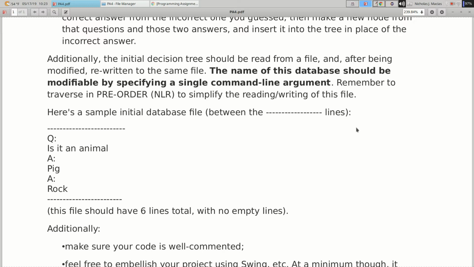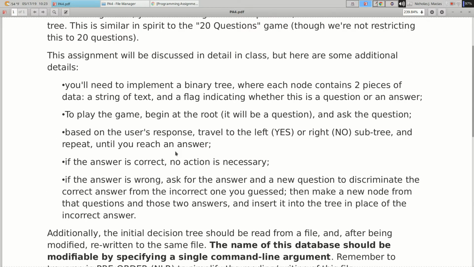Okay, some more details. When you play the game, the first thing it should do is open up the database file and read that to build its tree. So you're starting with a decision tree already in place, which it read from some file, either a file that you specified by default or the file named on the command line argument. So open the file, read it in, build a decision tree, and close the file as soon as you're done with it. Then play the game.